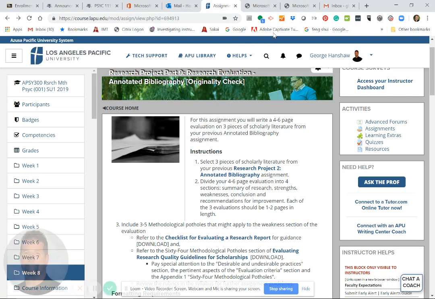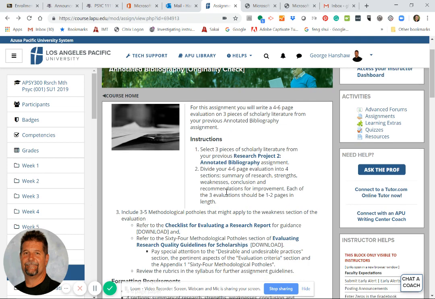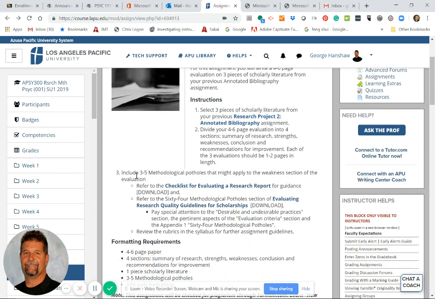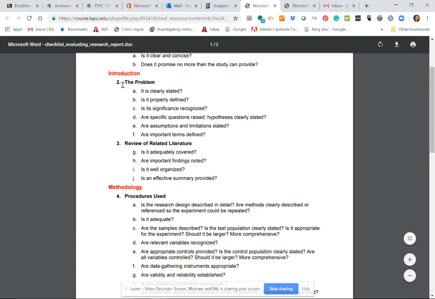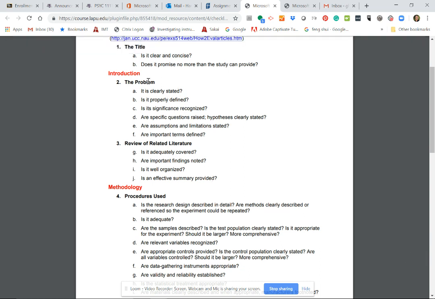Now, let me talk about how we're going to do this. You're going to include 3 to 5 methodological potholes. Where do those potholes go? They go under the methodology piece. Are you going to put introduction and then have the problem, review of literature and all that? No, just have introduction as your heading, and you're going to answer these questions. How do you answer the questions? Do you have to answer all of them? No. Here's how you want to answer these questions.